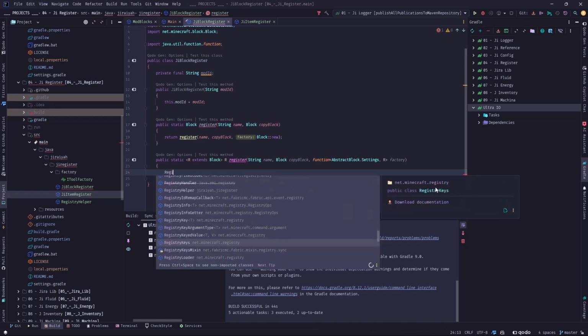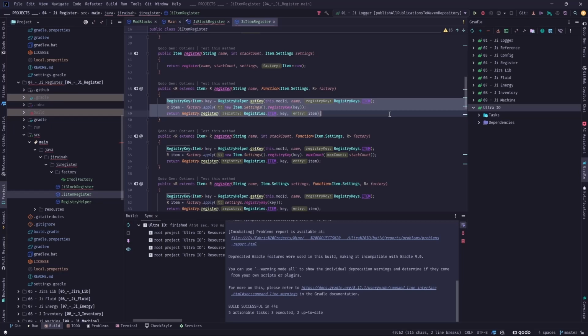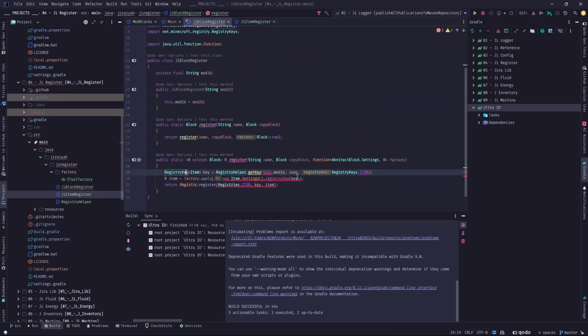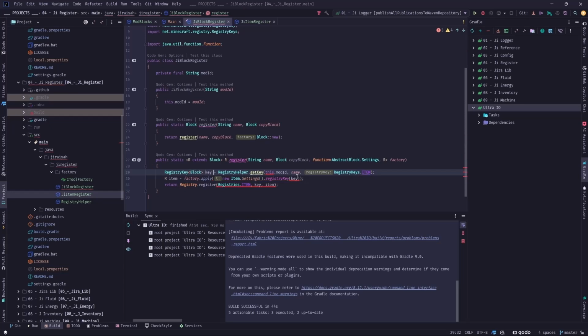Here we start the same process. So we say register. Actually, let me copy paste it from here. One of them that has the factory because it is really close to this. We need a registry key of block this time, not the item. We call it key equals to register helper, get the key for this.mod ID, and then, yeah, it shouldn't be static. The same mistake, just like the previous video.